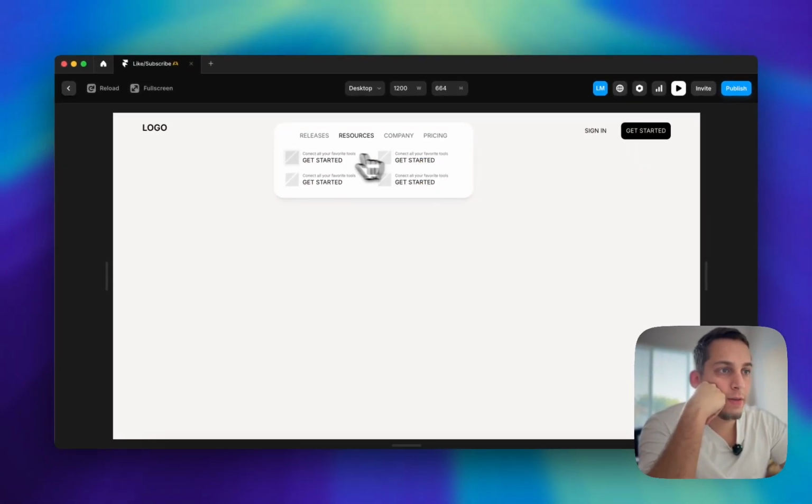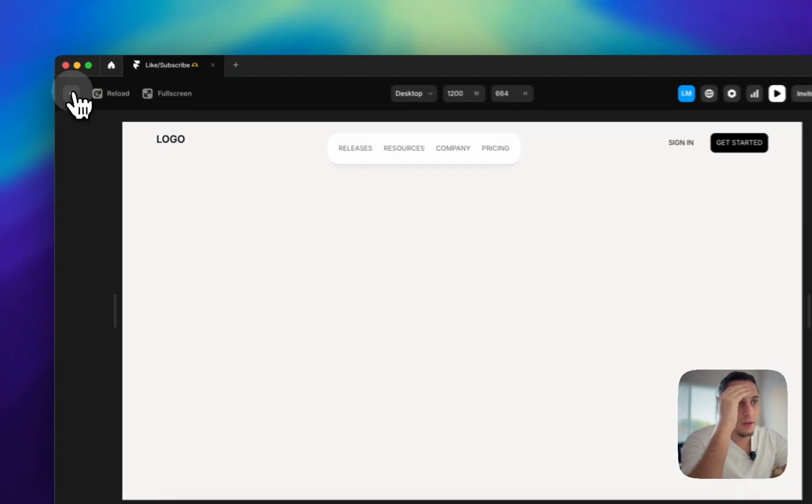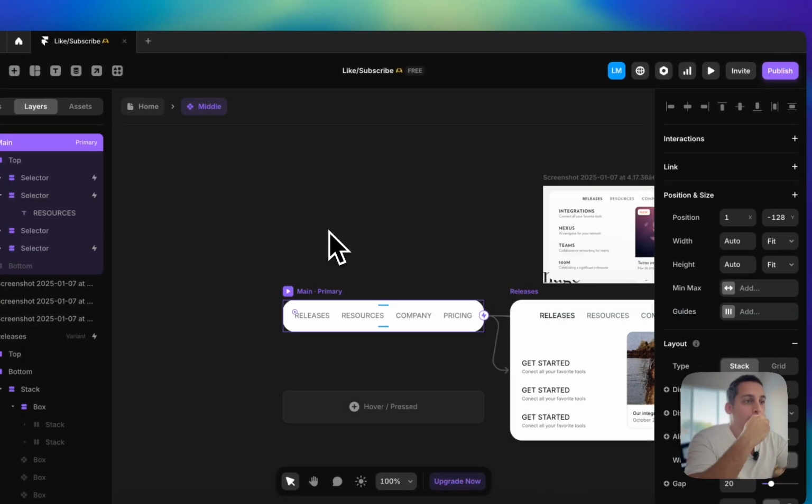So as you can see, all of these different hover effects are happening. The image is basically getting a little bit darker. That's exactly what we wanted. That looks really cool. So now for the company one, how does that look?